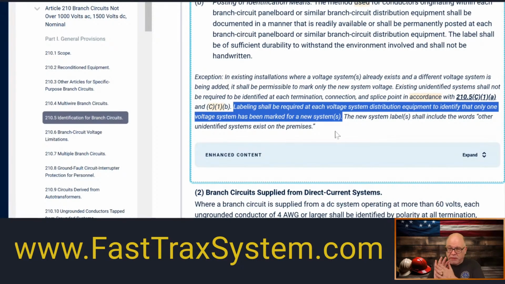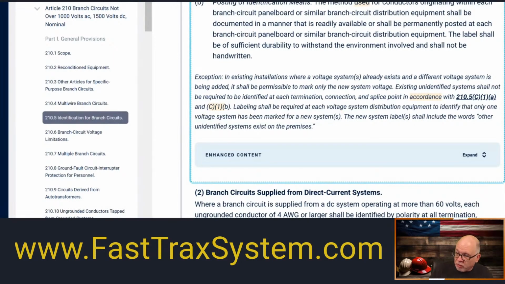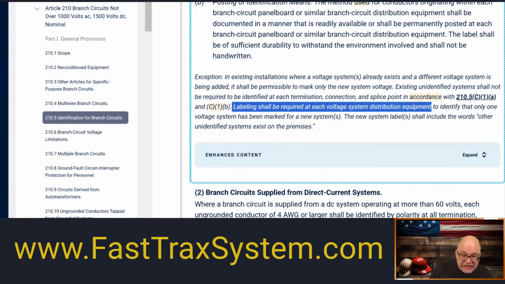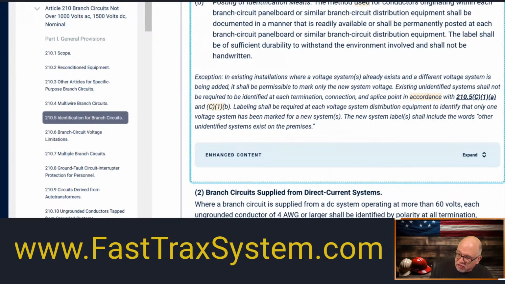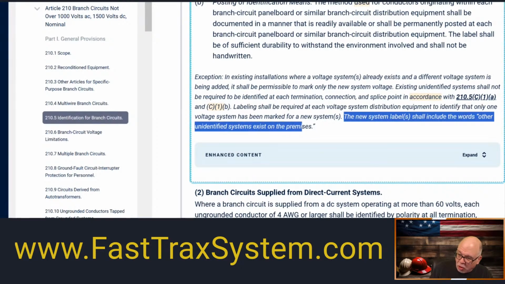So in those panels, you're going to mark that only one system, okay, in this building, because you're putting in the new one and there's old existing, okay? So it says labeling shall be required for each voltage system distribution panel, each, all of them, not just the new ones, all of them, to identify that only one voltage system has been marked for new systems. The new system labels shall include the words other unidentified systems exist on the premise.